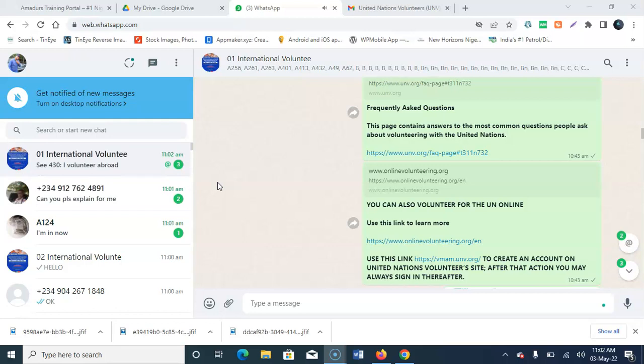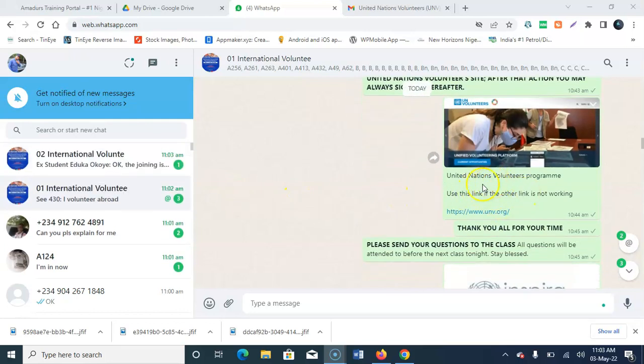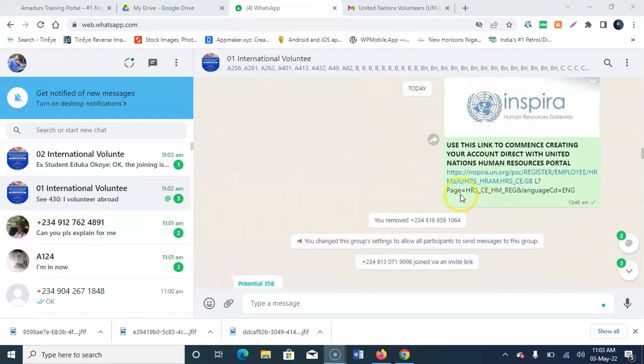I want to talk to you about the steps you can take, and all the links I pasted on the group. We have the one for frequently asked questions, and the one in case you want to volunteer for the UN online. Also the United Nations Volunteer Program, those are the links that I sent. This one again is in case you want to commence creating your account directly at the new United Nations Human Rights Resources Portal.